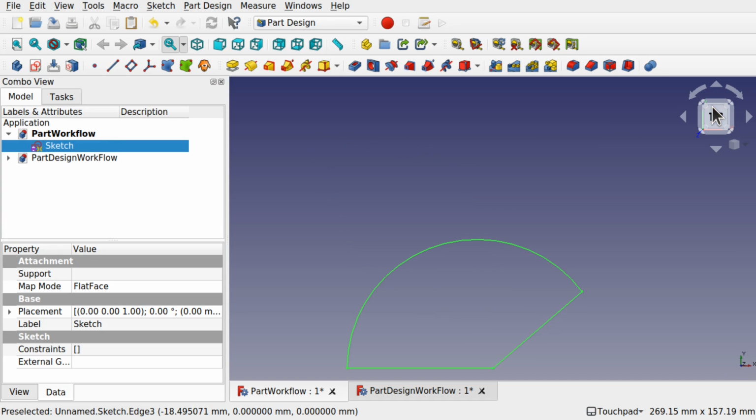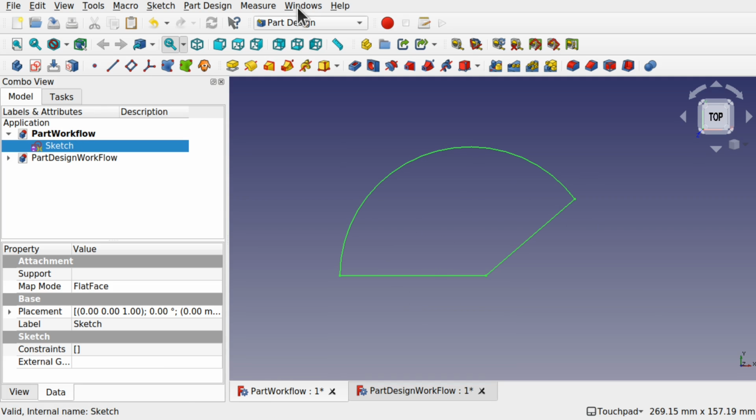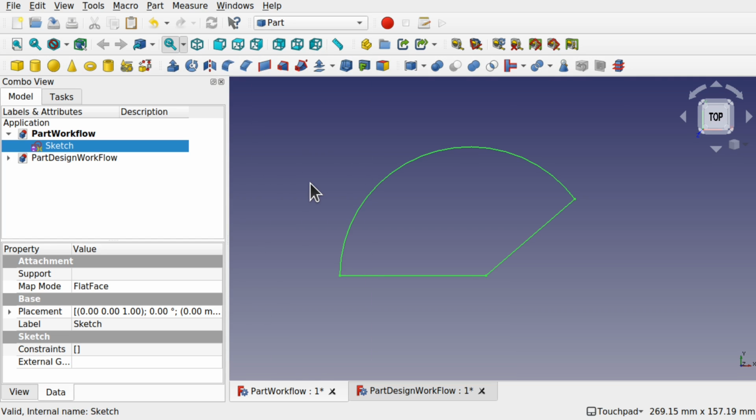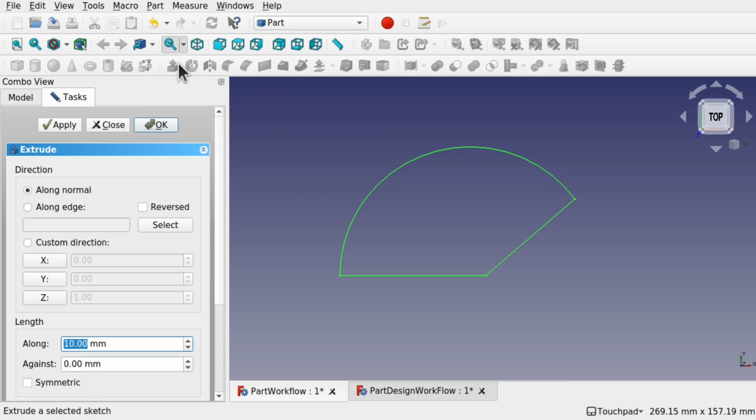From the top, just Control C, Control V, a sketch across. You can copy sketches across documents. Just done that for quickness. And we're in the part workflow now. Did the part design, now we're in the part. And we'll extrude that rather than pad that.